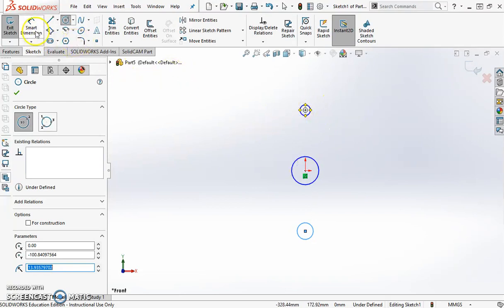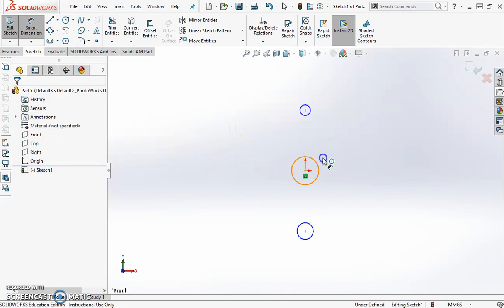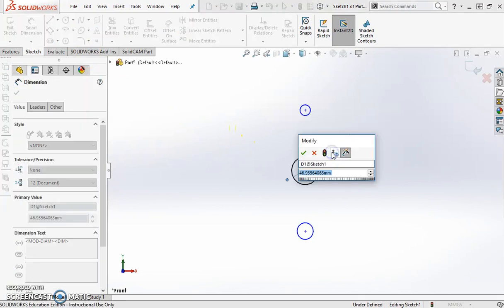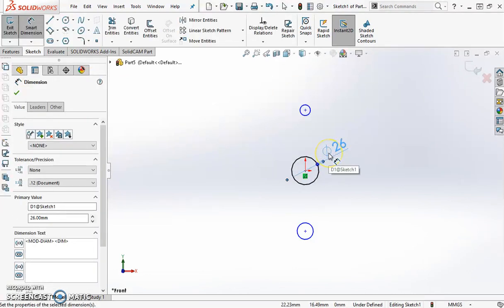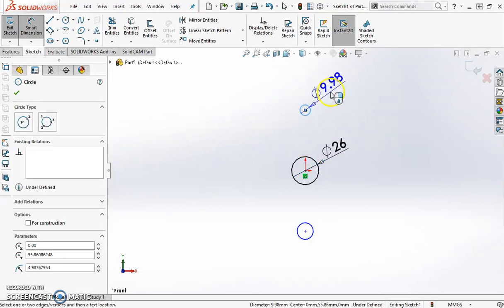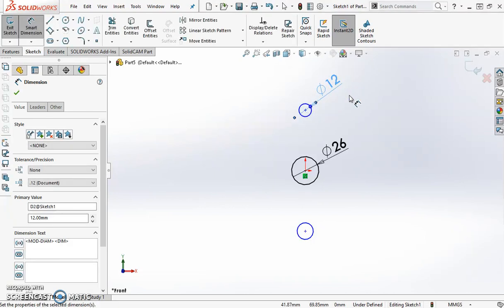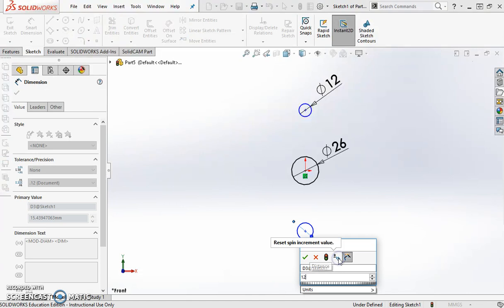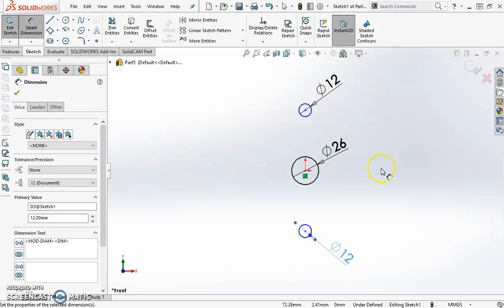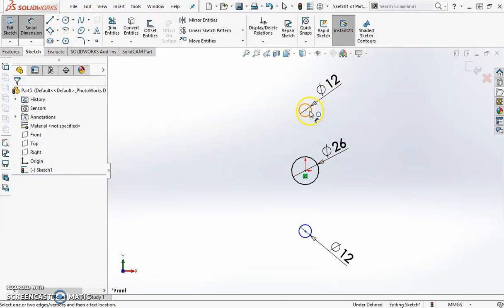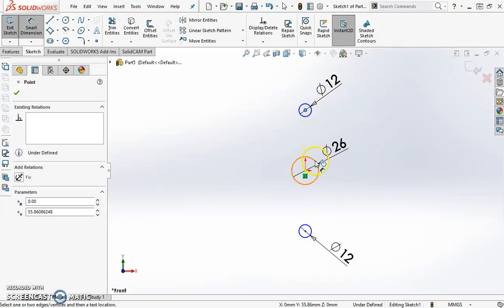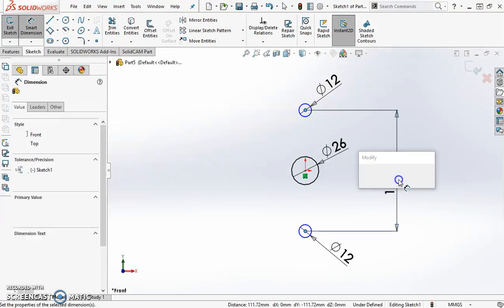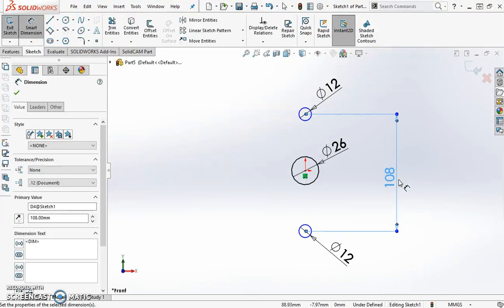So first, it shows that the inside has a diameter here of 26, and the outside is 12. So these outside circles are both 12. So you can either set them to equal or you can dimension both of them. It's up to you, doesn't matter. But it also shows that the outside circles are 108 away from one another. So if you select both circles, they are 108 away.